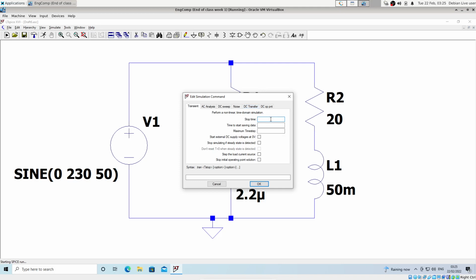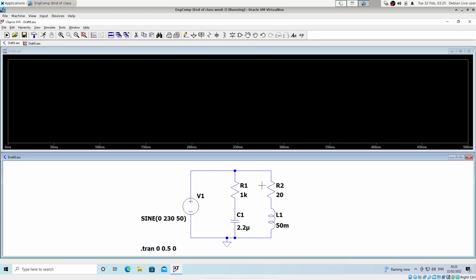So I'm going to set my stop time to, let's just set it to 0.5 seconds, and I'm going to say time to start saving data. Well, why don't we set it to 0 so we can actually see the transient at the beginning? I suppose no harm to see that. I think I can leave the rest of that. So let's click OK there. And now it's actually running the simulation.